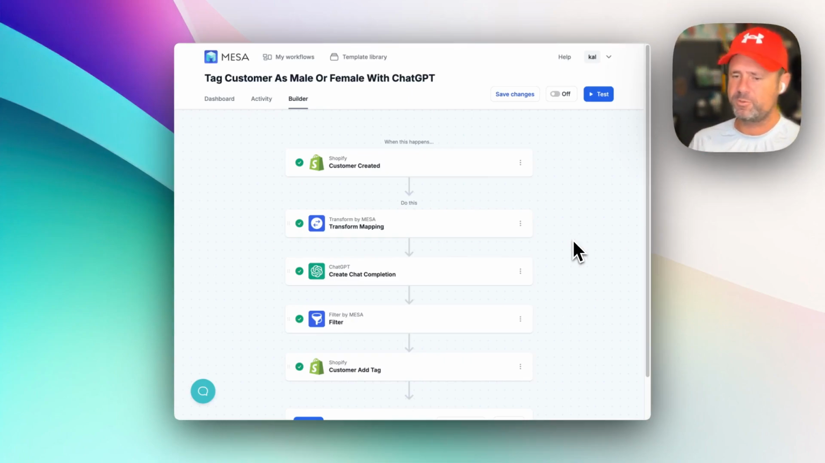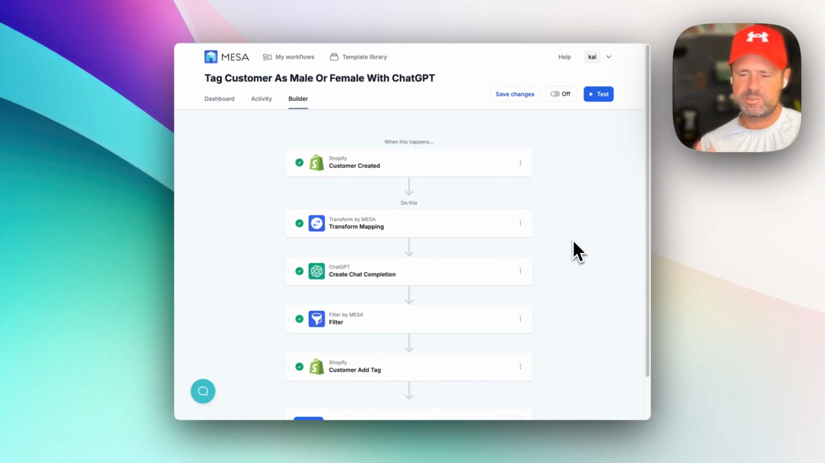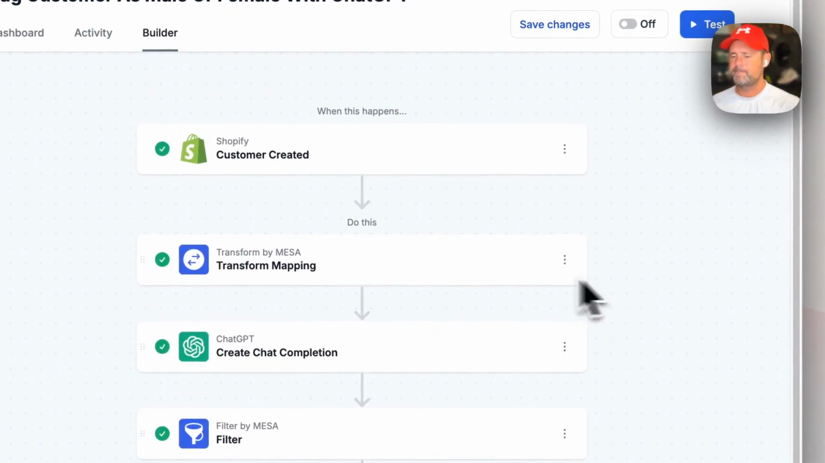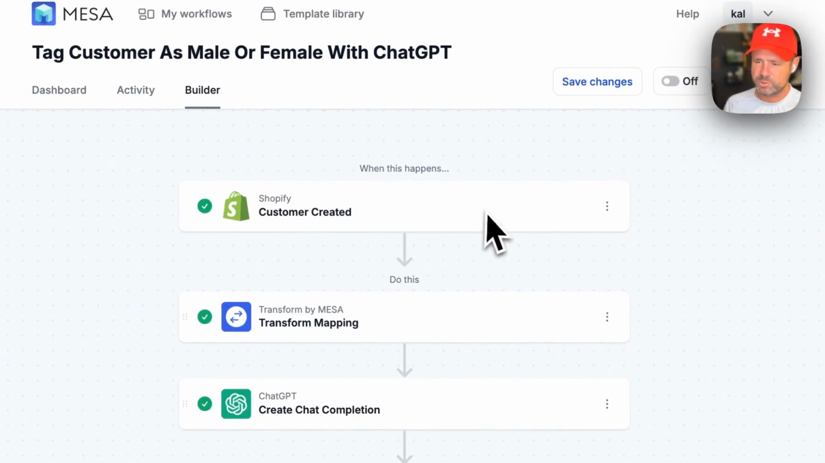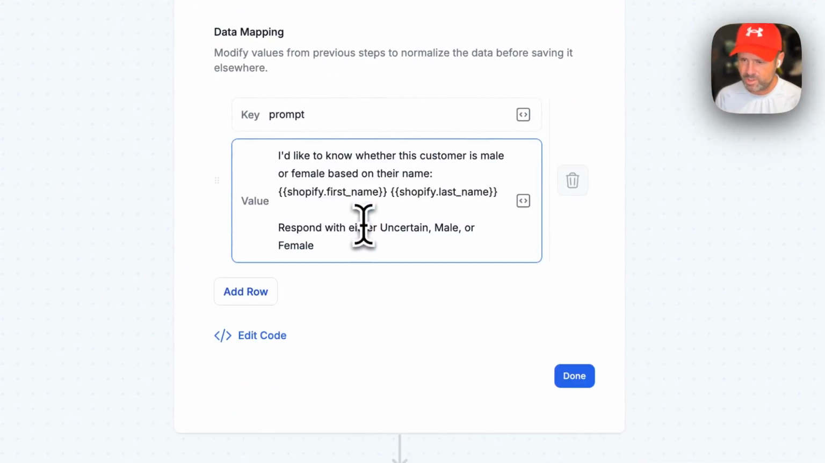So this workflow is going to allow you to tag your customers as male or female using ChatGPT. So this can help you to identify buying patterns, market to them differently, things like that. So we're just triggering on customer created, and then the prompt that we're using is right here.